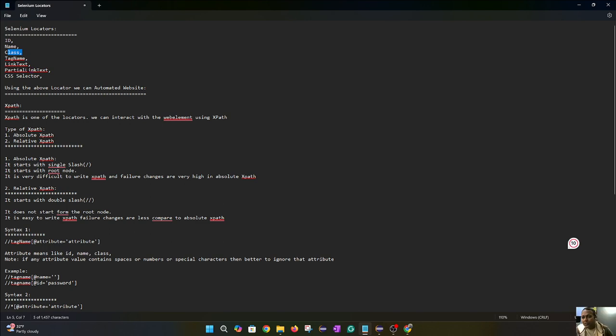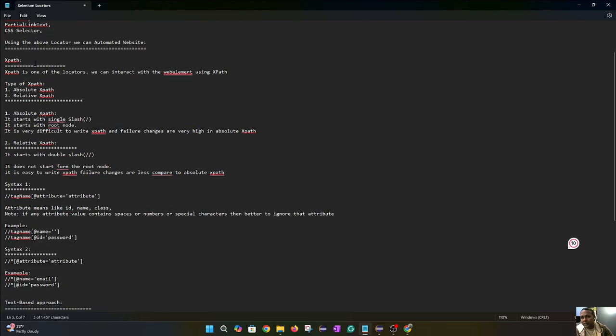So now I'm going to the second step, which is XPath, one of the locators. XPath is one of the locators of Selenium that we can use to interact with the web element. Now, how can we create XPath, and then use that XPath to automate it? There are two types of XPath: one is absolute XPath, another is relative XPath. So what is absolute XPath?